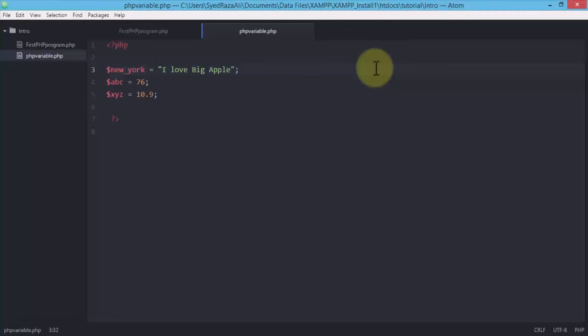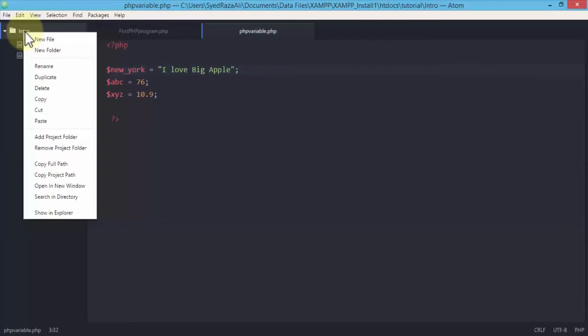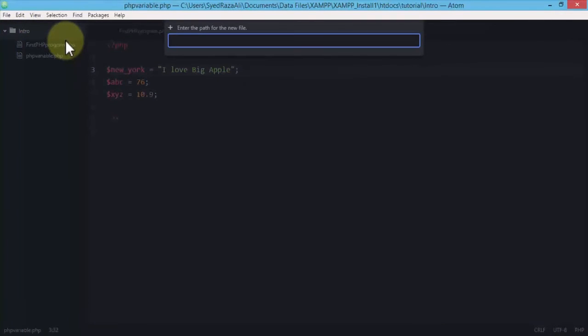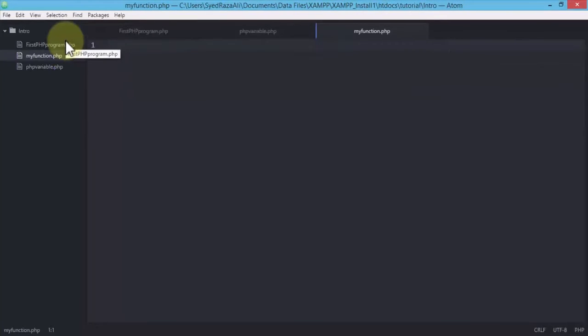In this lesson, I will talk about what a PHP function is and how it works. So let's jump right in. I'm going to create a new file. Right click on the intro folder, choose new file, and give it a name. I'm going to call it myfunction.php. Hit the enter key on the keyboard, and of course it creates a new file. First things first, open the PHP tag, less than sign, question mark, php, and of course it automatically places the end tag as well.